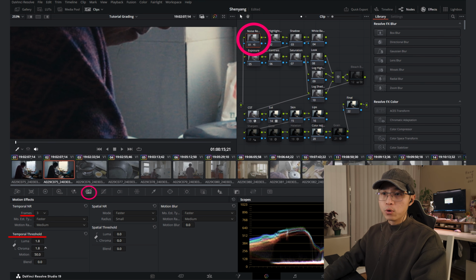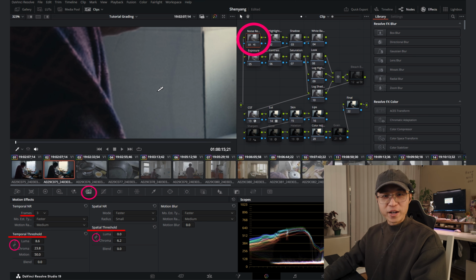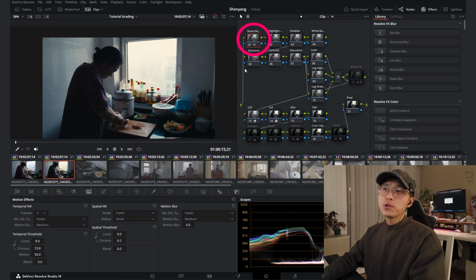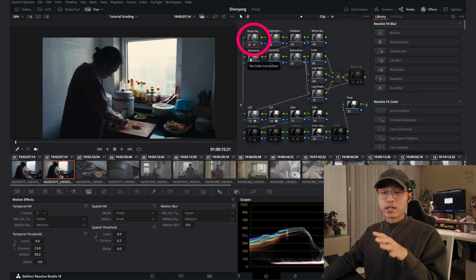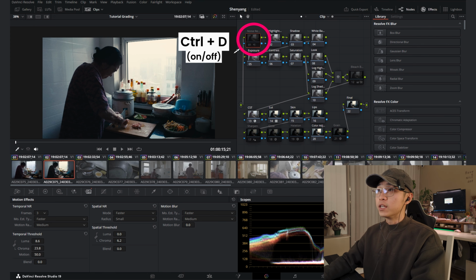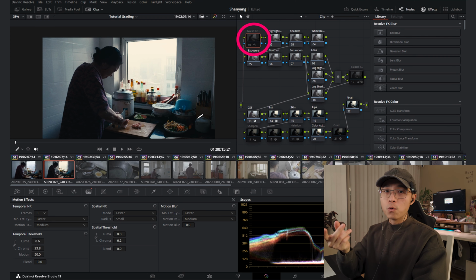Let's drag up the temporal threshold. You can see the noise starts to go away. And I will unlink them and lower the luma level a little bit, increase the chroma level a little bit more to find the balance I want. And then I will unlink the spatial threshold and just drag the chroma level up. Okay, now the white wall is a white wall, magically. But if you don't have a good graphics card in your computer, this node will slow your editing workflow down. You can hit Ctrl D to turn it off. You can turn it on when exporting.